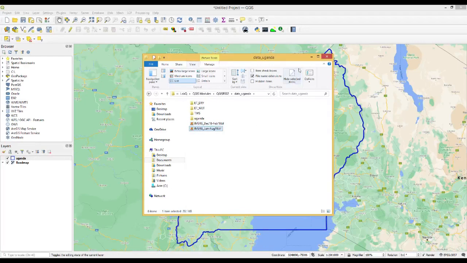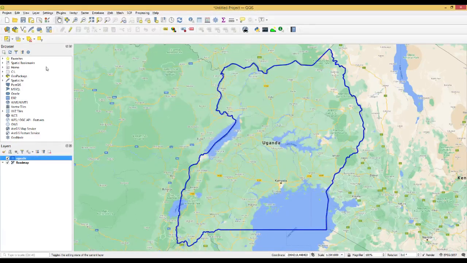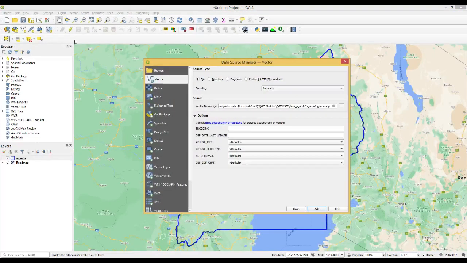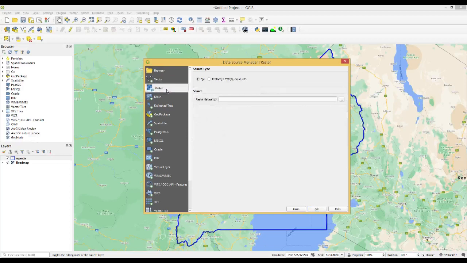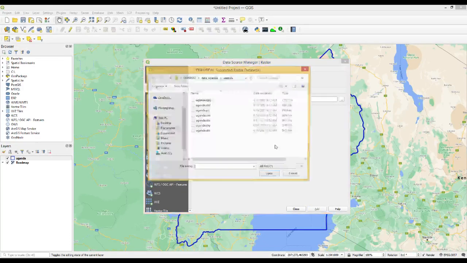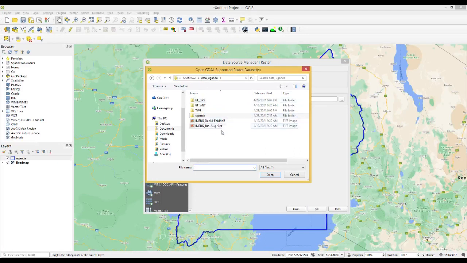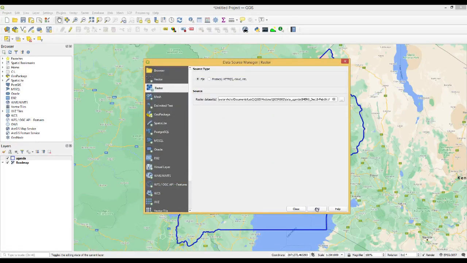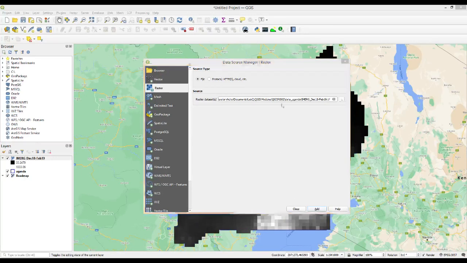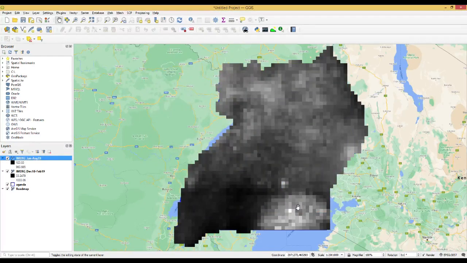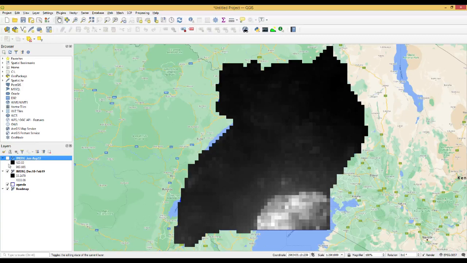After that, I will open these renamed precipitation data with the Open Data Source Manager. In this case, I will click this last tab. Then you need to find your data. Just change the name, dry, just open, add, and another one, wet season, add, close. So you can safely add this precipitation data on this Uganda country map.